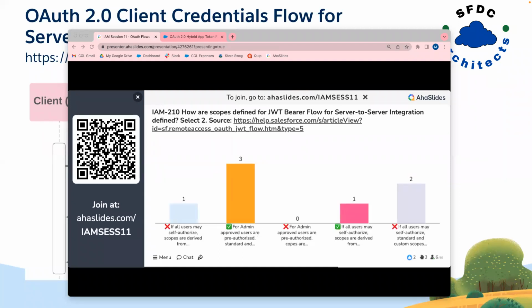This is the one where the scopes vary, where if it's admin approved, then you're going to get the scopes from the connected app. If all users may self-authorize, then the scopes are derived from prior approvals, which I thought was interesting. It's not just the current approval, but any resources the user has had access to in the past get combined. And so this one's a little bit different. So that's the two answers.